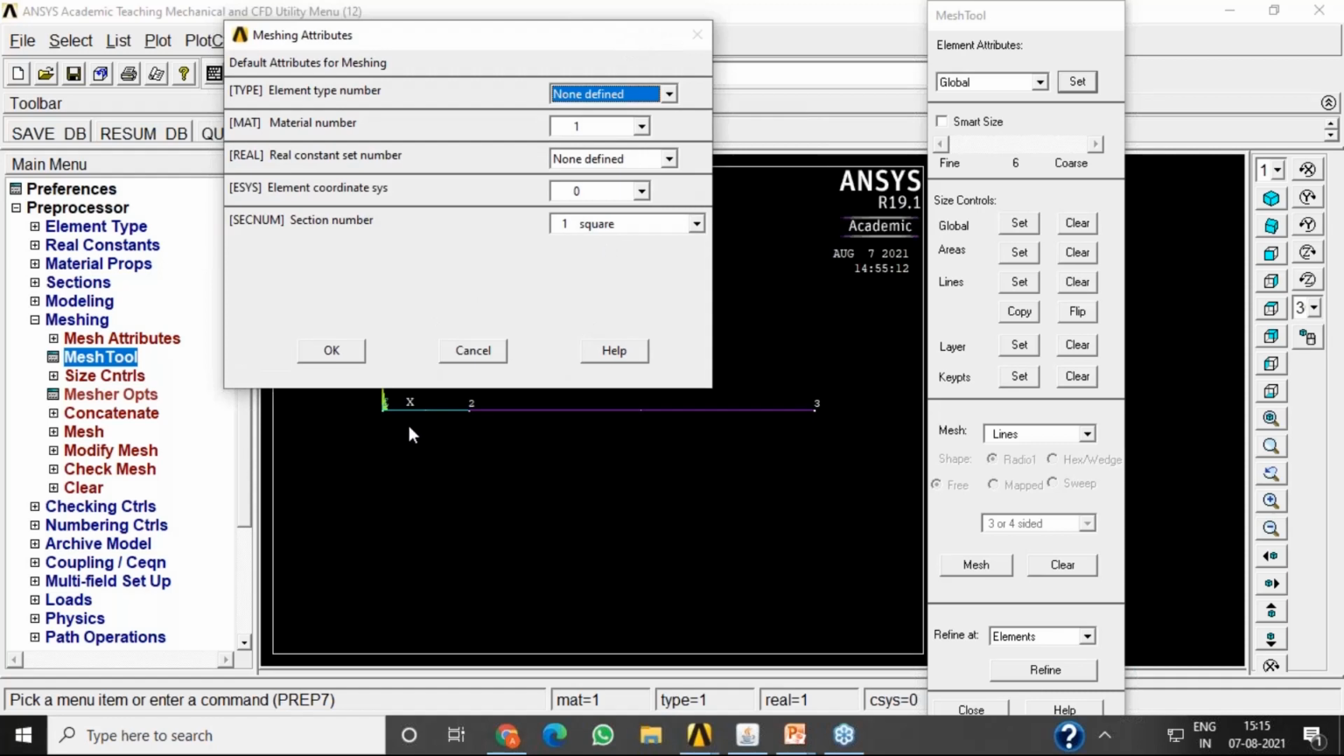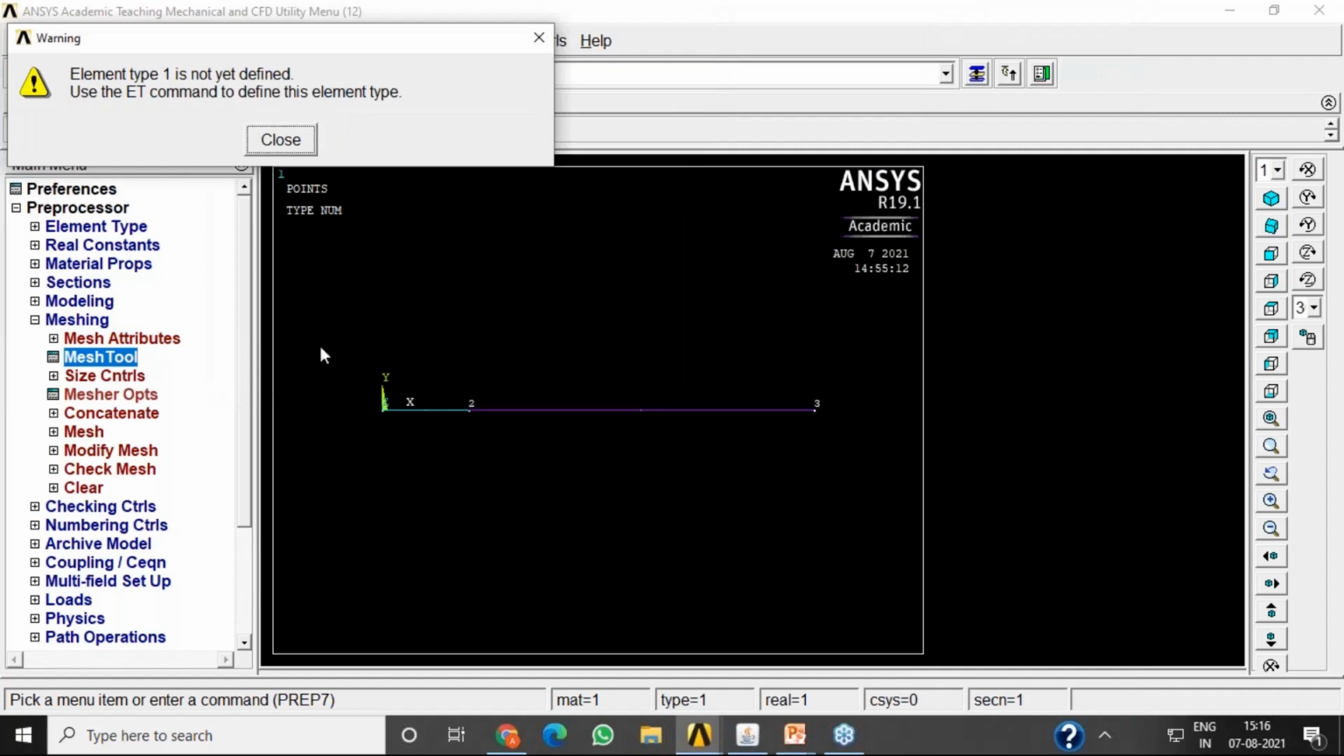Now for line number 1, what is the material number we have defined? That is 1. Real constant set number we have not defined. Element coordinate system is by default. Section number, we have defined 2 sections: one is square, second is circular. The first one is square with the link area we already defined, so I can say okay. What is the error you get now here?